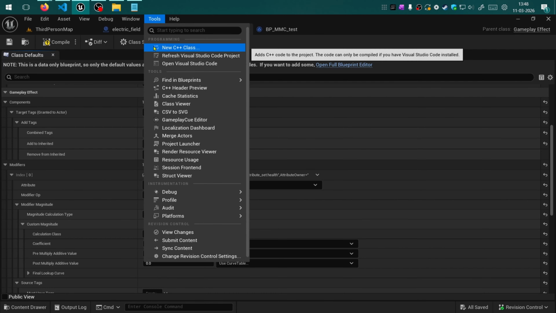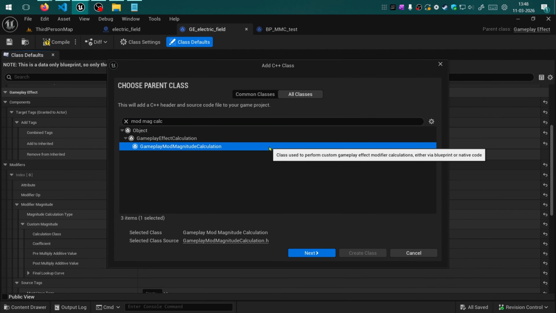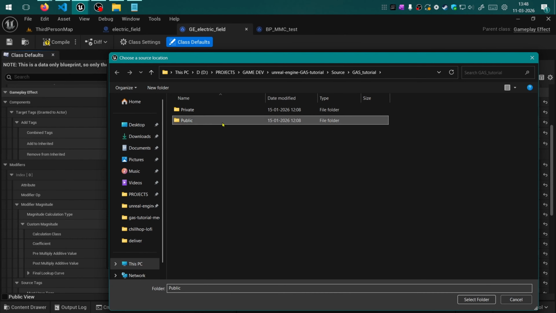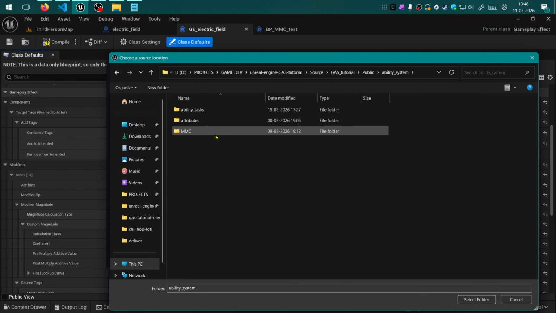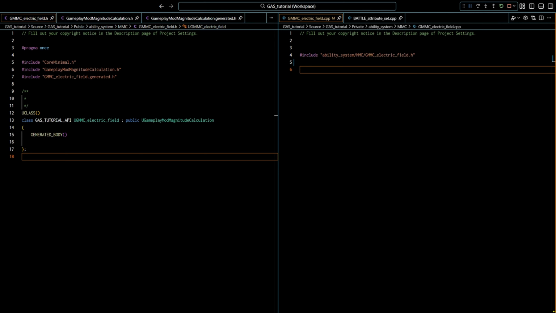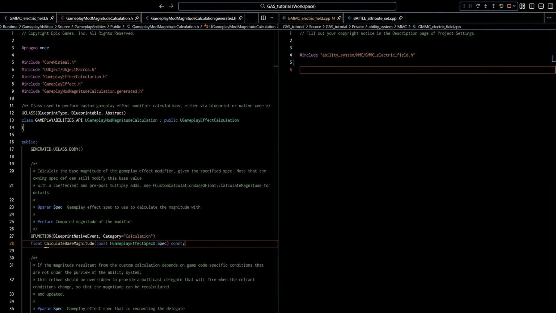Create a new C++ class in the Tools menu above and search for class Gameplay Mod Magnitude Calculation. You want to create a new folder in the public ability system called MMC, which is where you can add all of your MMC classes in. Go to the definition of the class Gameplay Mod Magnitude Calculation, and you will notice you have the same blueprint native event declared in the C++ header file, calculate base magnitude.